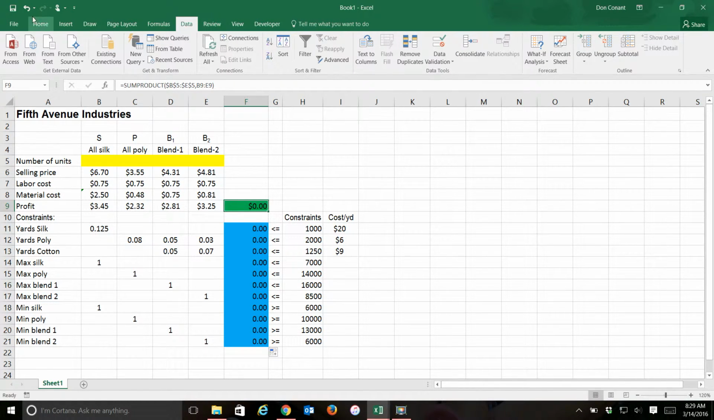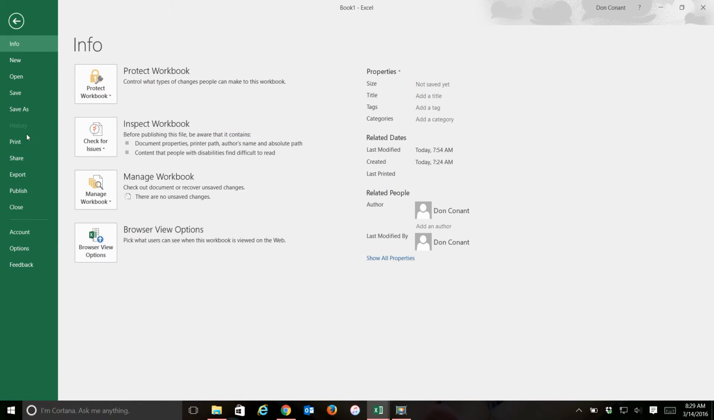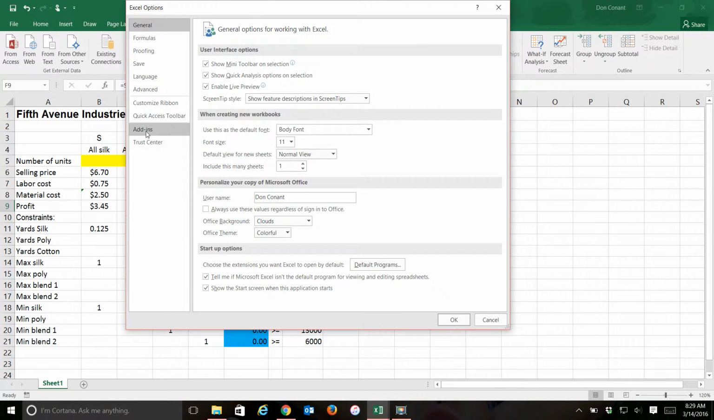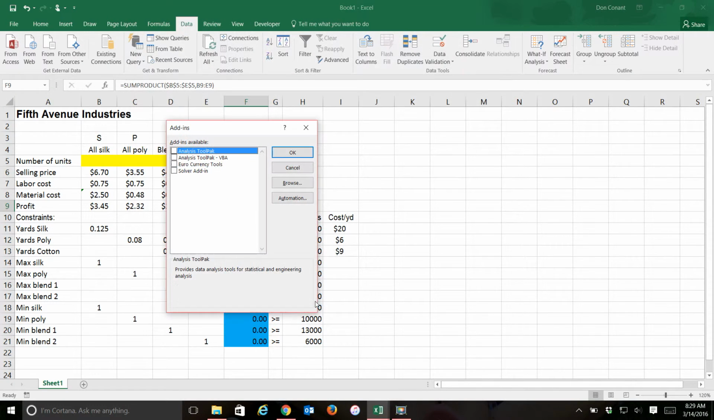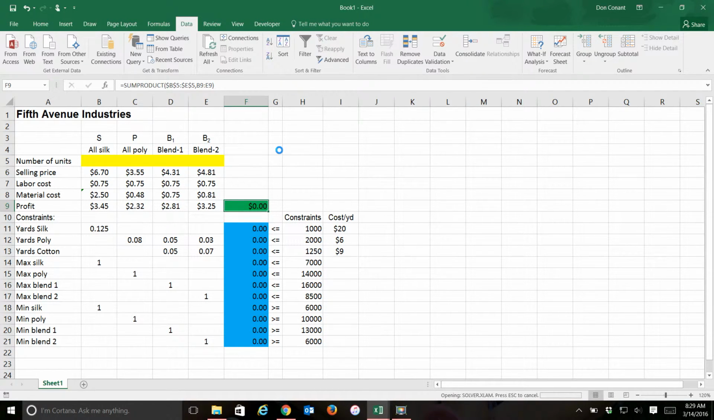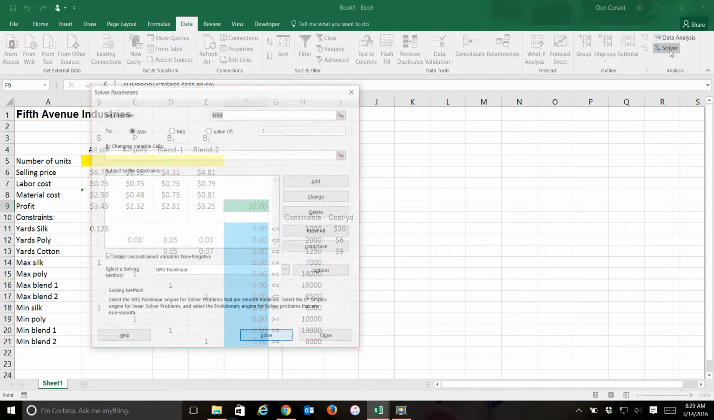So I need to go to File, Options, Add-ins, Manage, and click Go. Select Analysis ToolPak and Solver. Say OK. Now Solver appears right over here in my Data tab. So I'll click Solver.